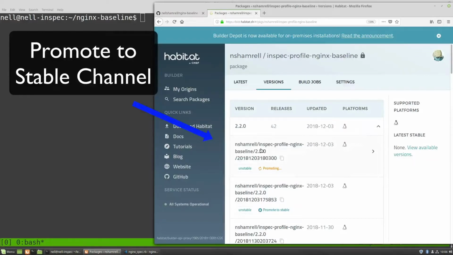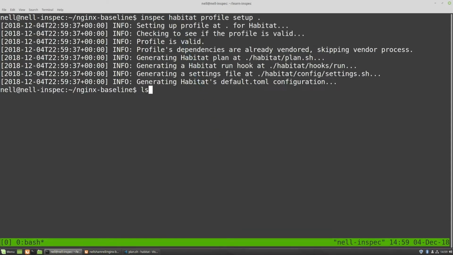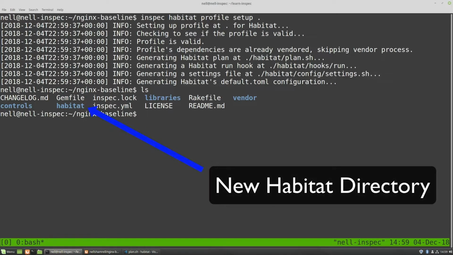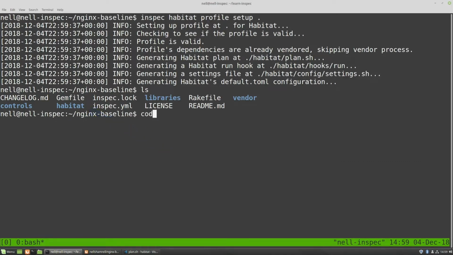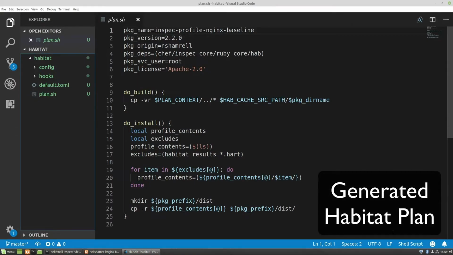Now, we've seen how we can create an artifact, but what if I want to look at the Habitat files within that artifact? It's kind of like a black box when I do it with the first 2 commands. Well, there is a way to do that, and that is by using this command, inspec habitat profile setup. Then I tell it to set it up in this directory, and it creates this habitat directory. If I take a look at what's in that directory, let's open this up in an editor. I'll see it's generated a plan.sh file for me.